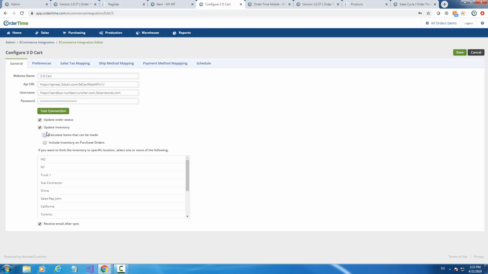You have enough components to make it. So with the combination of can make and this field here, when we update inventory to your e-commerce integration, we can include the can make. So we say whatever is in inventory plus can make, and that way your kits will not show as 0. They'll show exactly how much they can make based on the components. That's a very powerful feature.